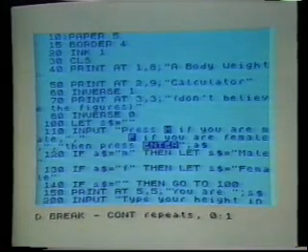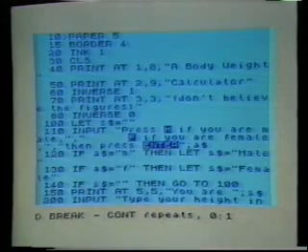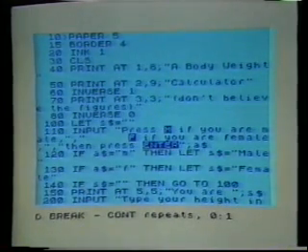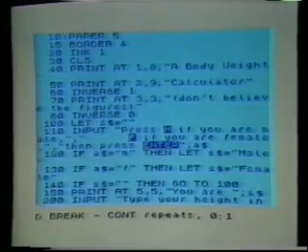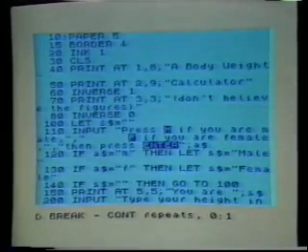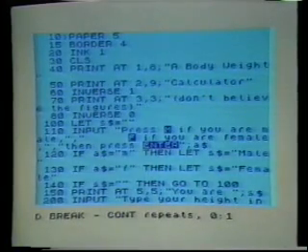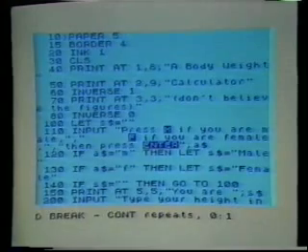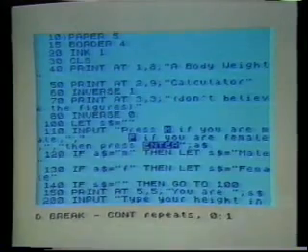I'll press the break to say I don't want to scroll. Now let's suppose we want to change this line 10. Instead of saying paper 5, we want to say paper 7. I could just type the line in again, 10, paper 7. But you'll see above the number 1 key the word edit.